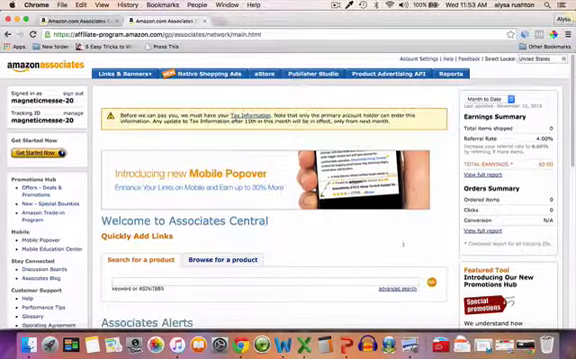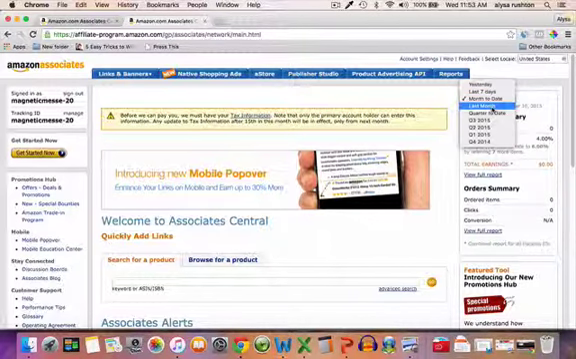And notice it just takes us right back here. Now in your Amazon Associates account, it'll show you how many products you sold, how much your total earnings are. It'll give you a full report, and you can change that out from month to date, last month, quarter to date, etc.